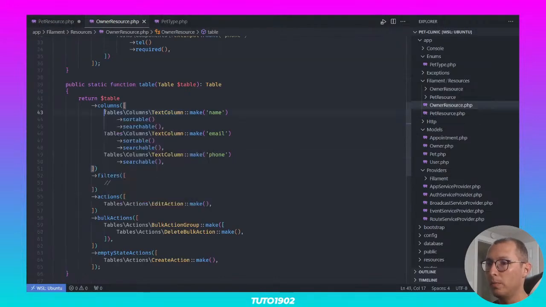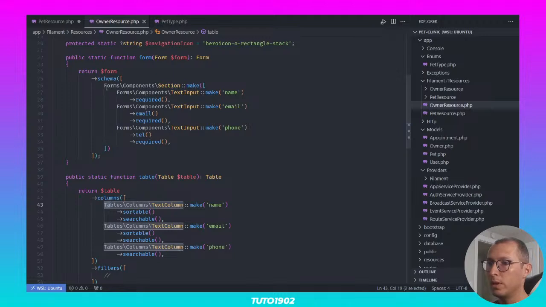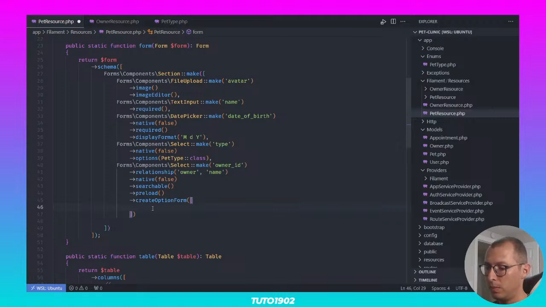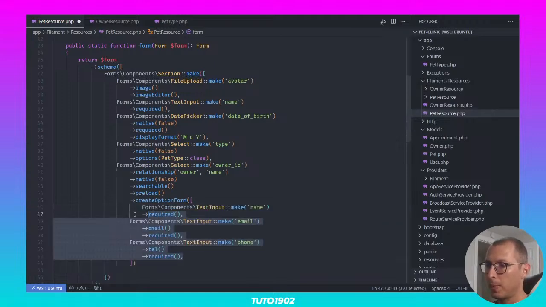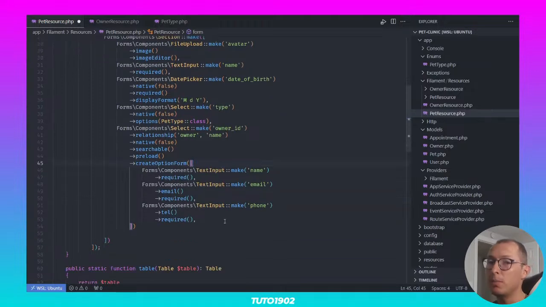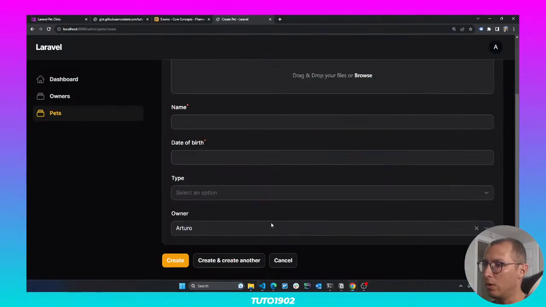Let's copy the form schema without the section, just the inputs, and paste them in here. So we are basically defining another schema to create owners directly from the pets resource. How does that look?